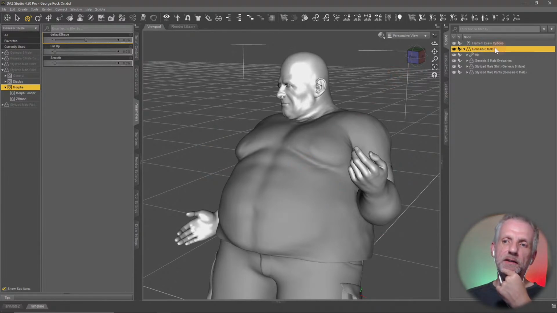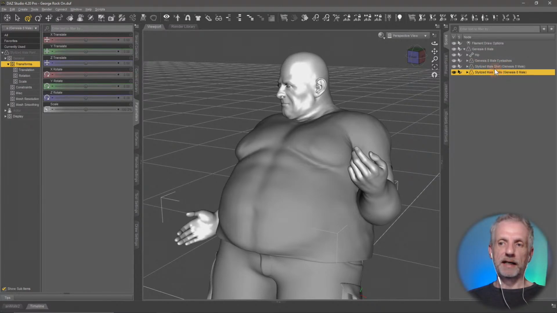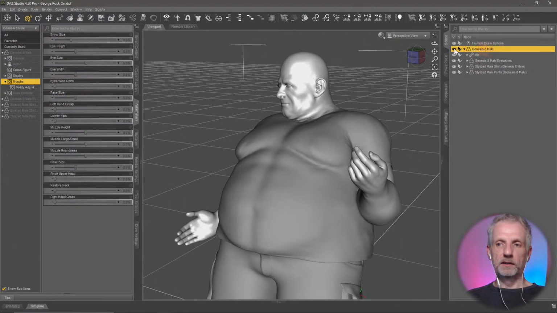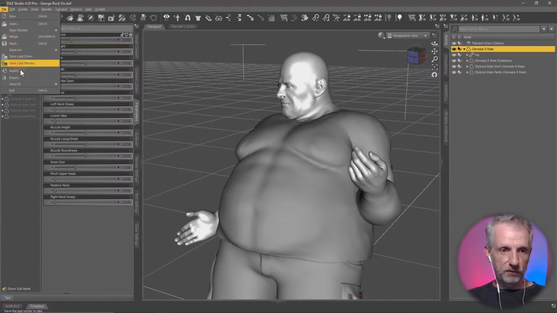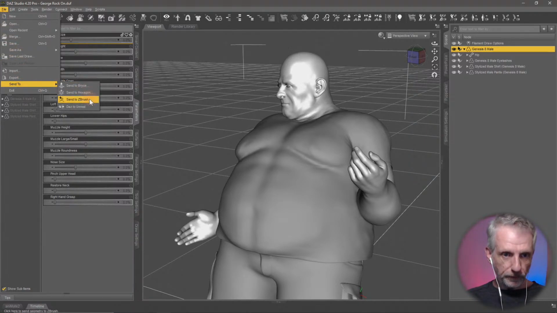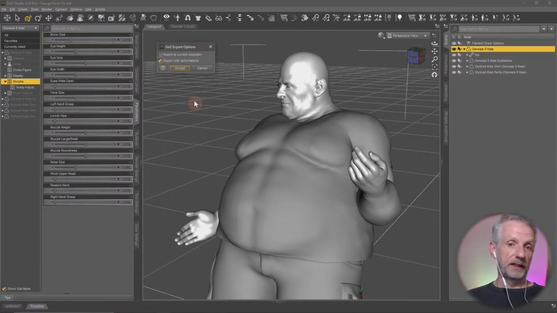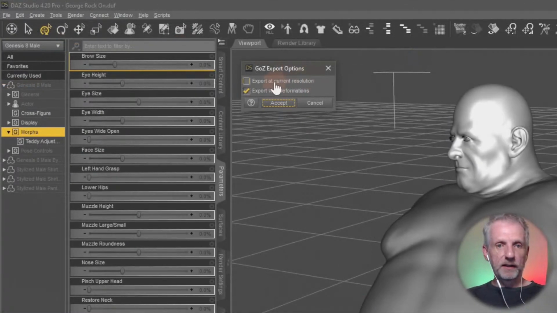Tell you what, you have to select the top level figure of whatever you're changing. If you just select the shirt or just the pants, then only that ends up in ZBrush or in Hexagon. So select the top figure there, head over to File, Send to, and then we'll use ZBrush. And the cool thing is ZBrush, or in that case Hexagon, will start. Export with deformations. There's two things here, at current resolution and export with deformations.